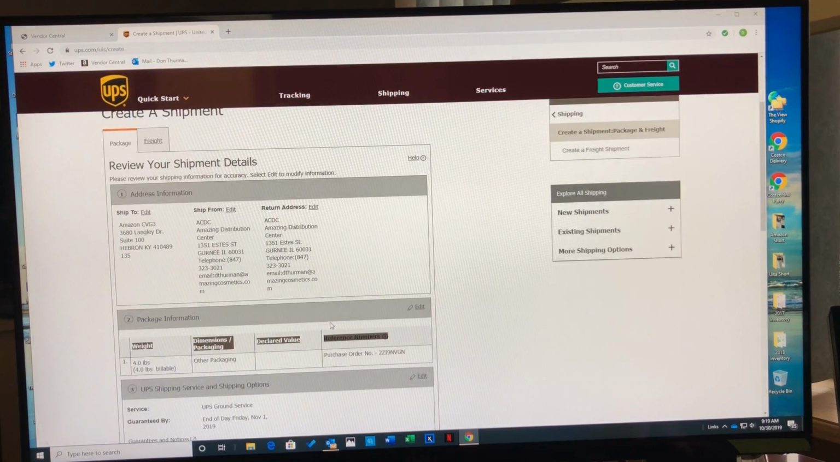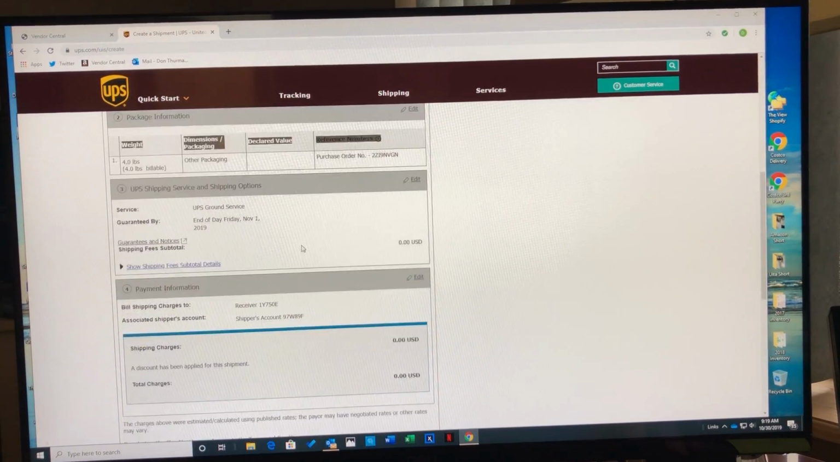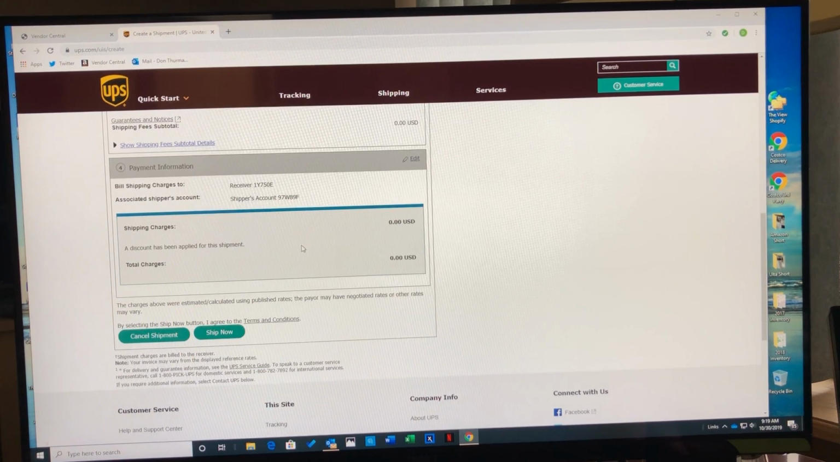And it's just going to ask me to review my information. So all I'm going to really do is make sure I put in the right Amazon and it's going to Hebron. And obviously the return address and shipping address should be our warehouse. Just to scroll down, at this point everything looks fine. Never really a change here at this point.